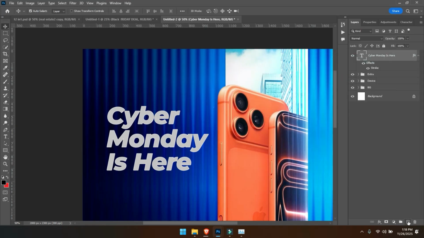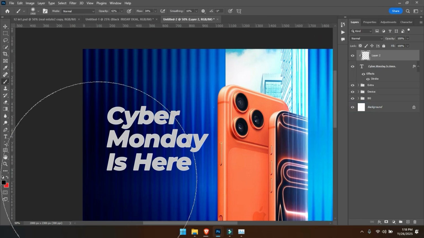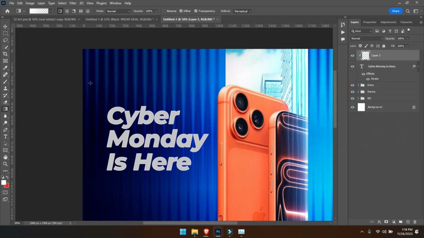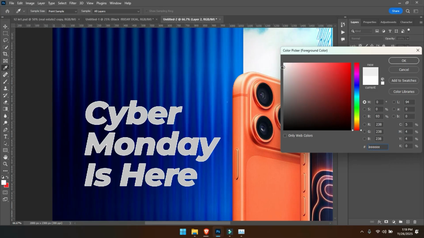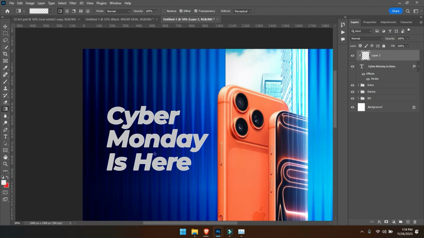So create a new layer, I'll add the layer now. Flip this layer to this bottom text. Use the gradient to change your foreground color to white, and just paint around here. Let's make it something like this, and paint around here.